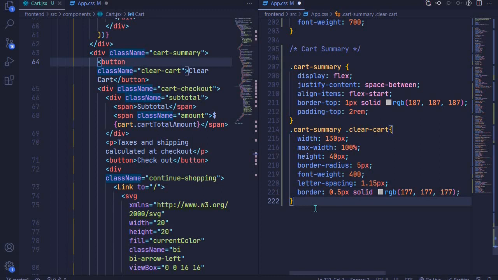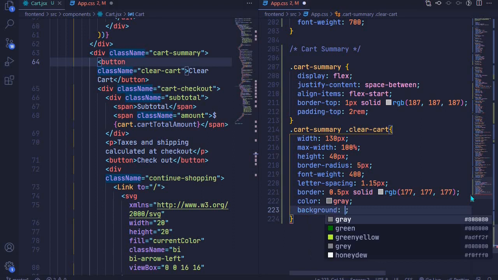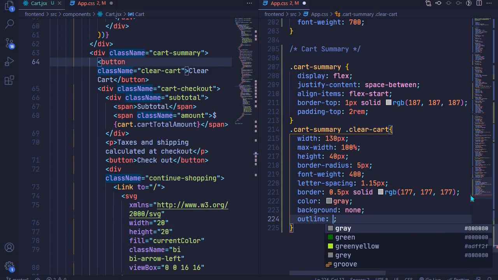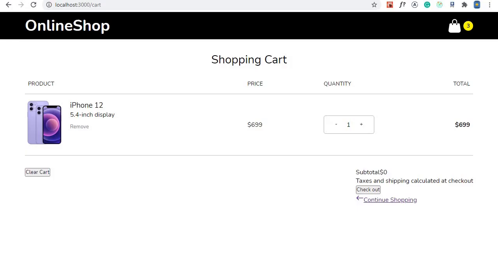I'll set the color for our text to gray, and then I remove the background. I remove the outline, and finally I'll set the cursor to pointer. Just like that. So this is our clear cut button right there. There we go, this is much better.